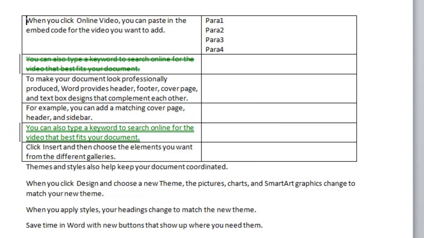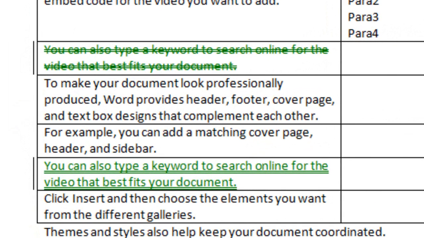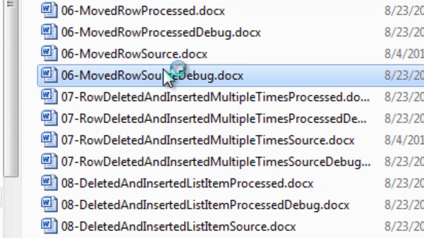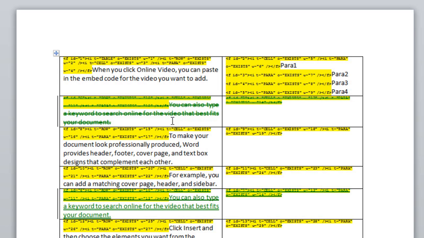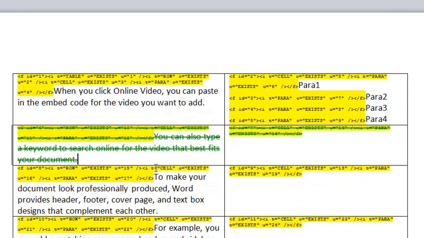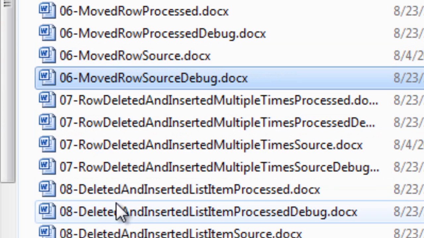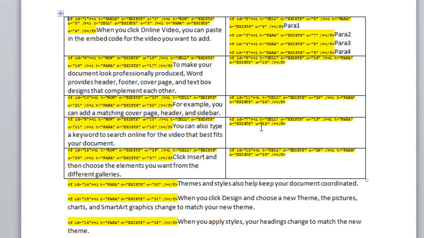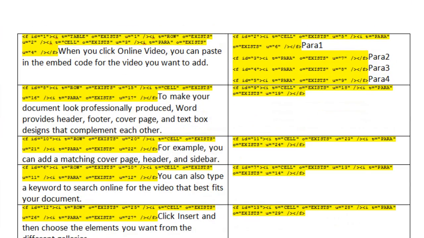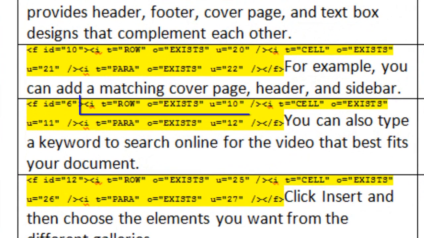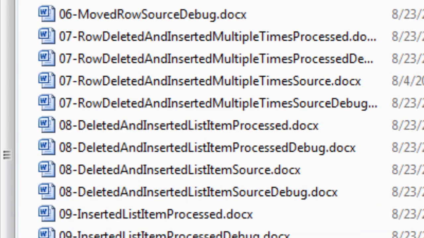It also can happen that you can move a row. So here we have the second row in the table that has been moved to the next to the last row in the table. If I look at the debug version, the second row has a row identity of 10. Now let's look at the processed version. And we can see that the second to the last row has a content item ID of 10. And everything else is maintained as appropriate.